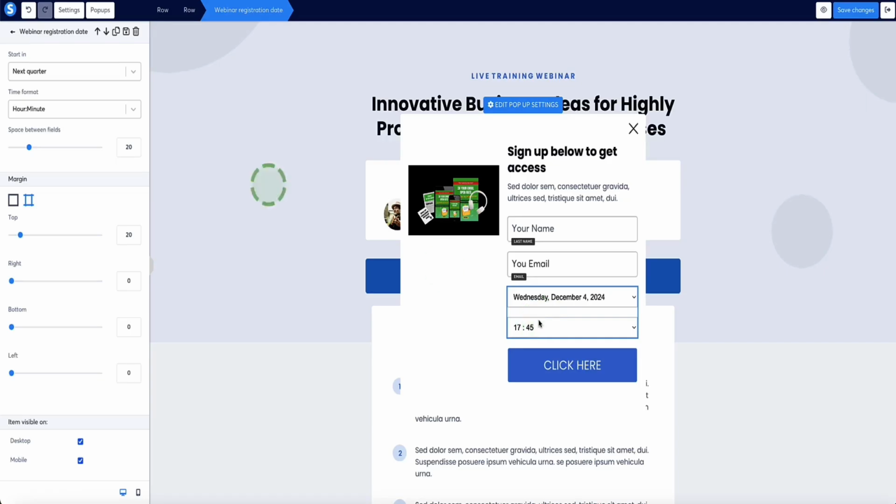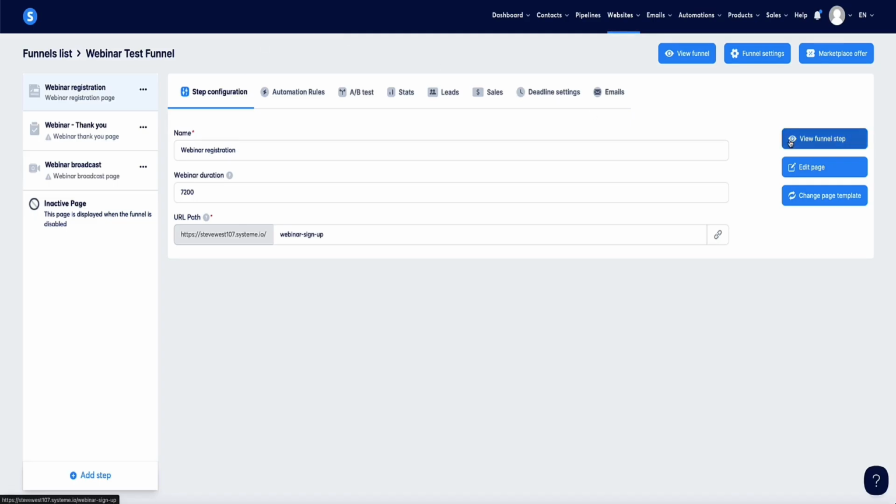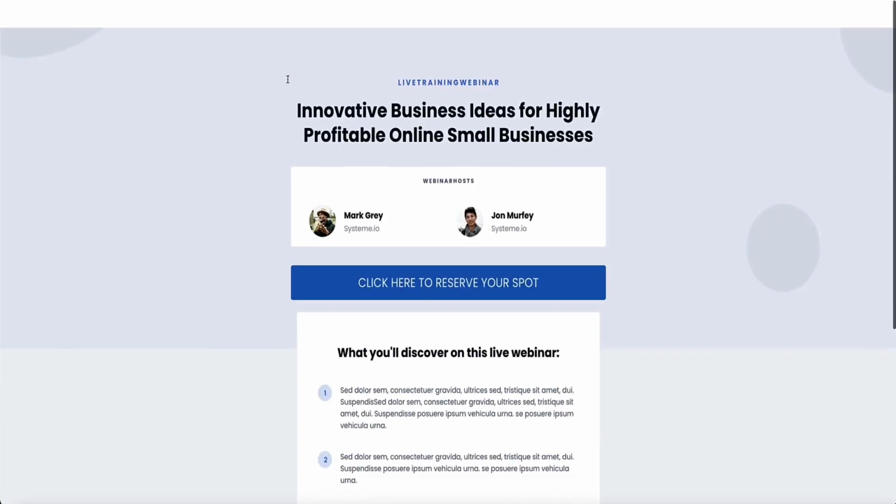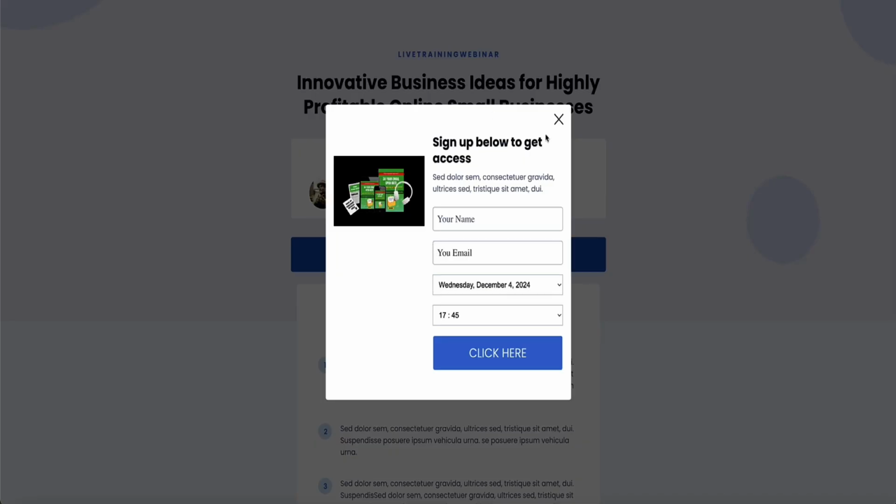So I'm going to leave this set to next quarter for now. I'm just going to click Save Changes, and then we're going to exit out of this page. So now if we're going to have a look at what this page looks like, go to View Funnel Step.